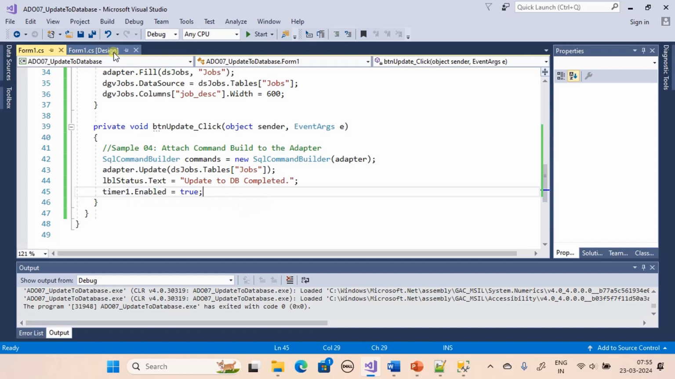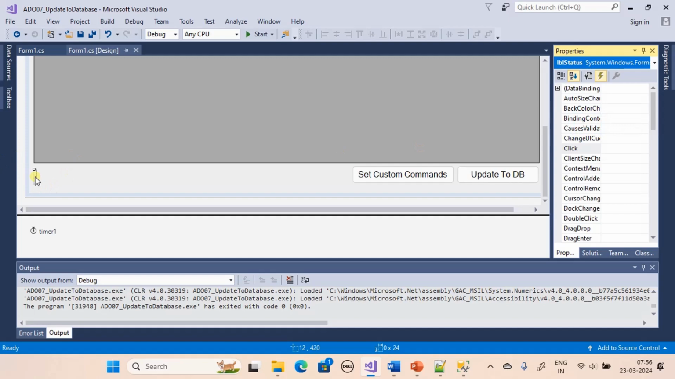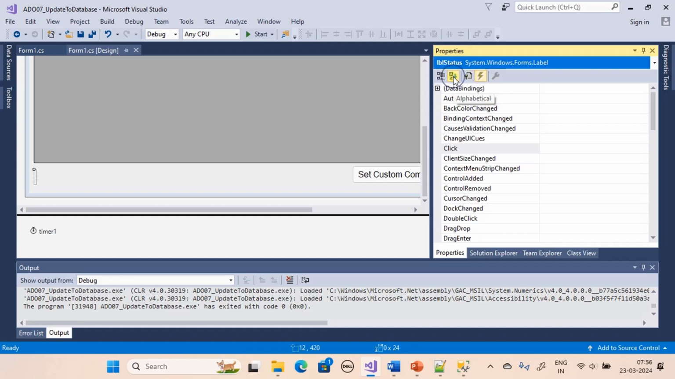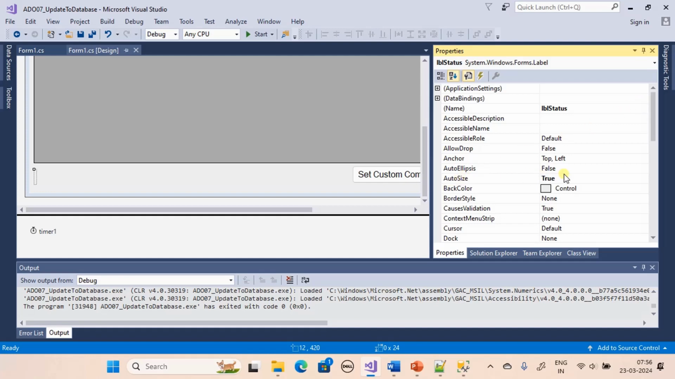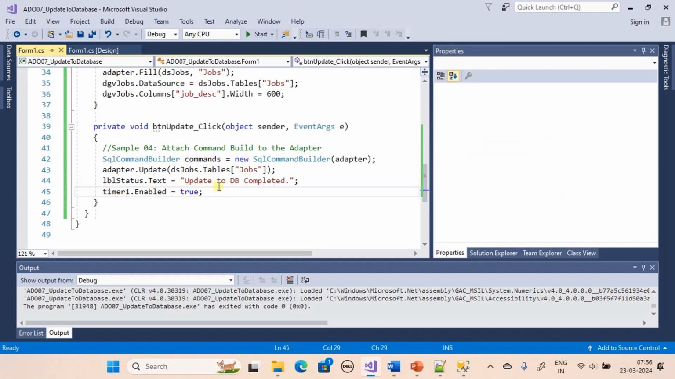Next, LBL status. If you see, here we placed the LBL status and we set auto size to true. So whenever you type some content, the control will grow automatically, right? So LBL status is there. After that, we have some size properties and font. You can do all the design changes. So in the update click, we are setting the status stating update to DB completed.